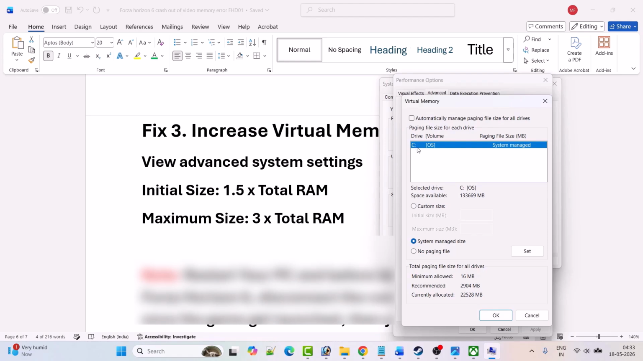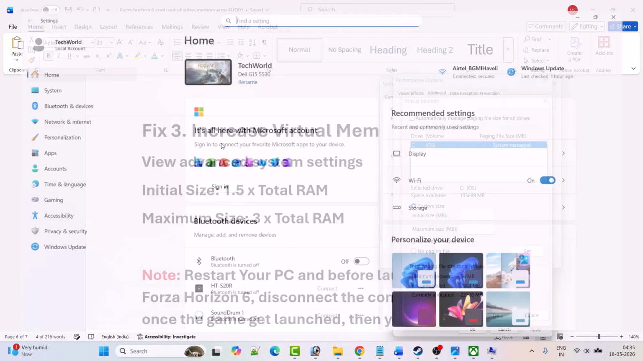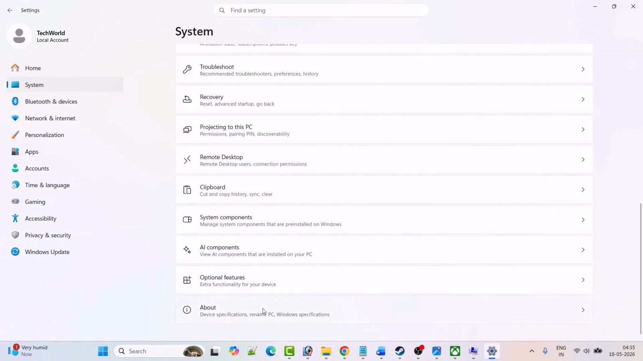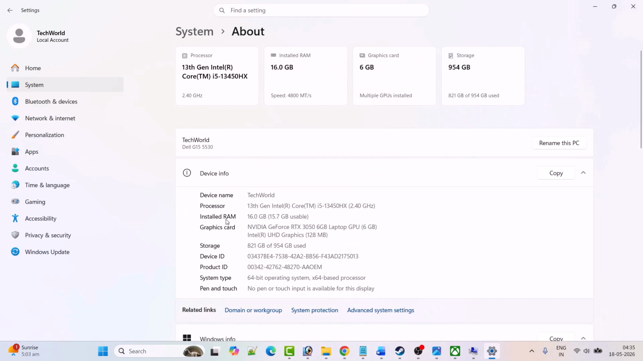So if you have installed the game on C drive, then select C drive and then select custom size option. Now in the initial size in MB and in maximum size in MB, you have to enter the value over here. So you have to enter 1.5 times of total RAM in initial size and 3 times of total RAM in maximum size. To check the total RAM, go to Windows settings, go to system, scroll down, click on about, and here you can see the installed RAM. My PC RAM is 16 GB. So you can check what is your installed RAM.